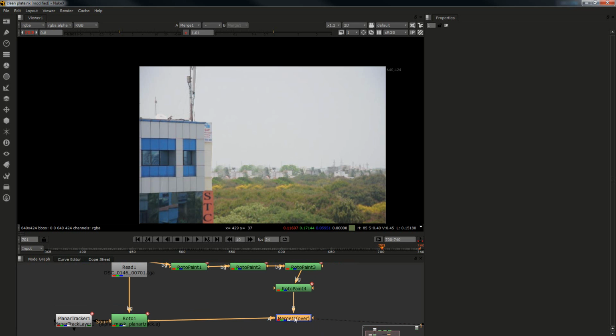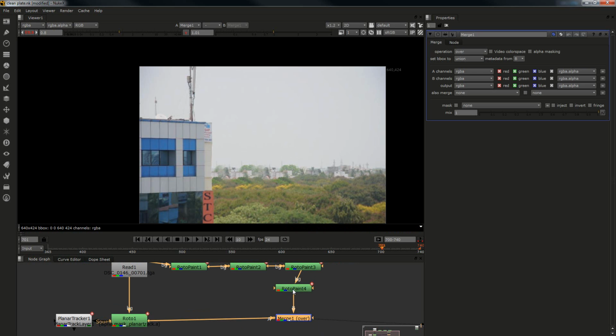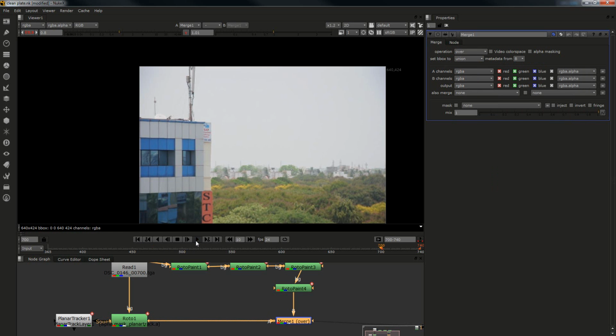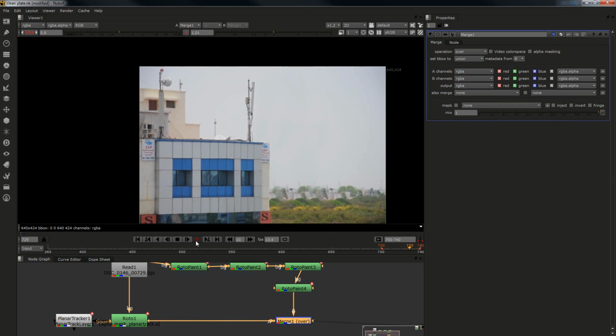What you can do, I'll show you. If I remove this, first select the foreground, then shift select background, press M. So it will connect foreground as A, background as B, and merge. In merge, nothing you should change, normal. The operation will be over, and over comes by default with merge, right? So if I play now, you can see this.